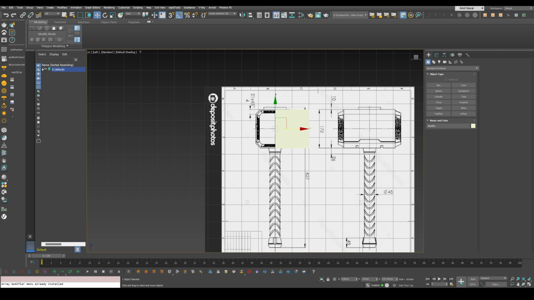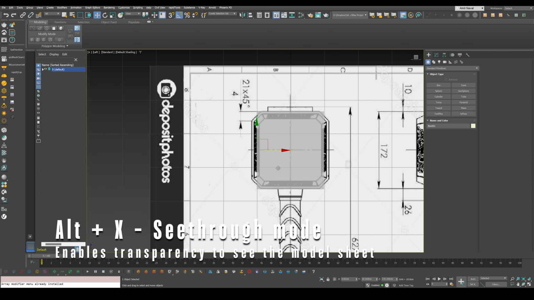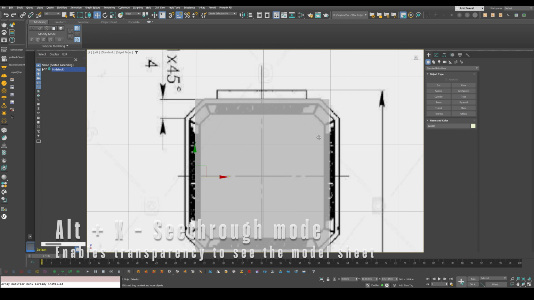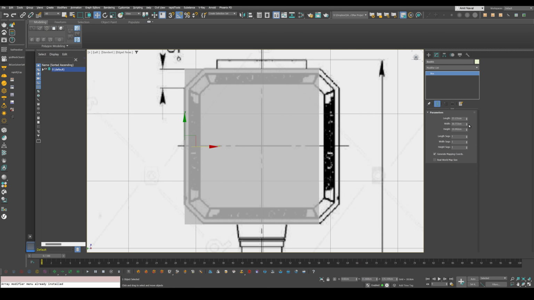So let's go check from here. This is my left view. And from the left view, you can see it doesn't match, so we are going to bring it here. You can also press Alt-X on your keyboard so that you can see through your model. And there we go. And you can see from the side view, there is a complete mismatch. So we are going to increase the height to match it perfectly. So that's the process here.